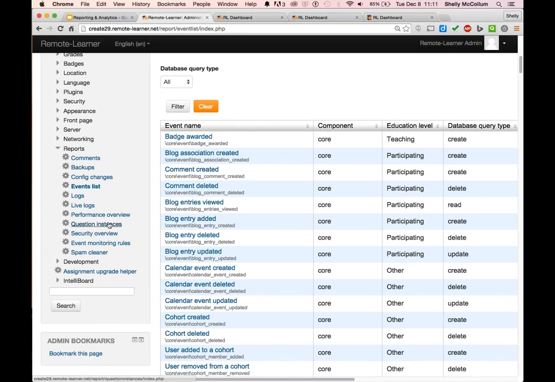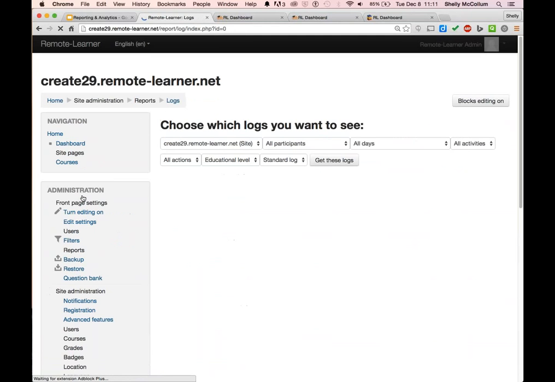Now once you take this information in the event list, you can go over and view the logs. Logs are completely filterable, so when you first enter the log screen, it's going to come up blank. You have to click the button that says Get These Logs. I would typically recommend that you sort and filter so that you can get some more specific information initially.